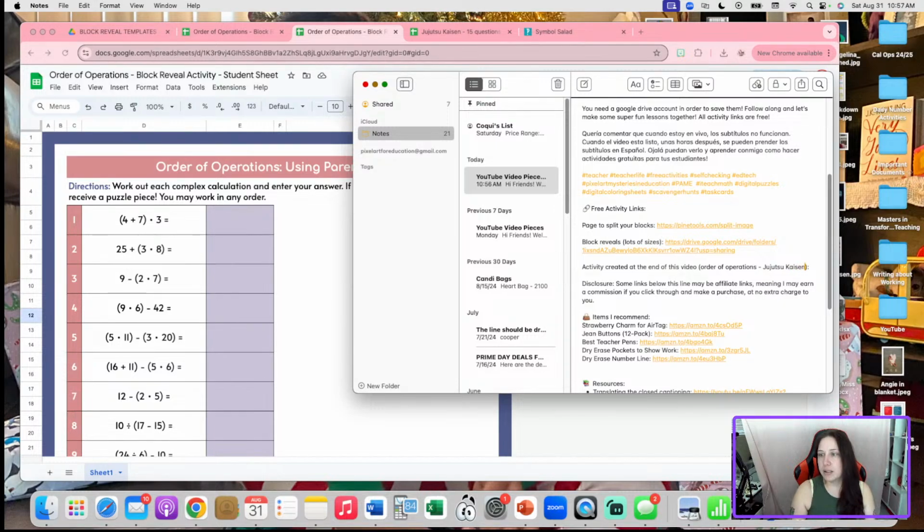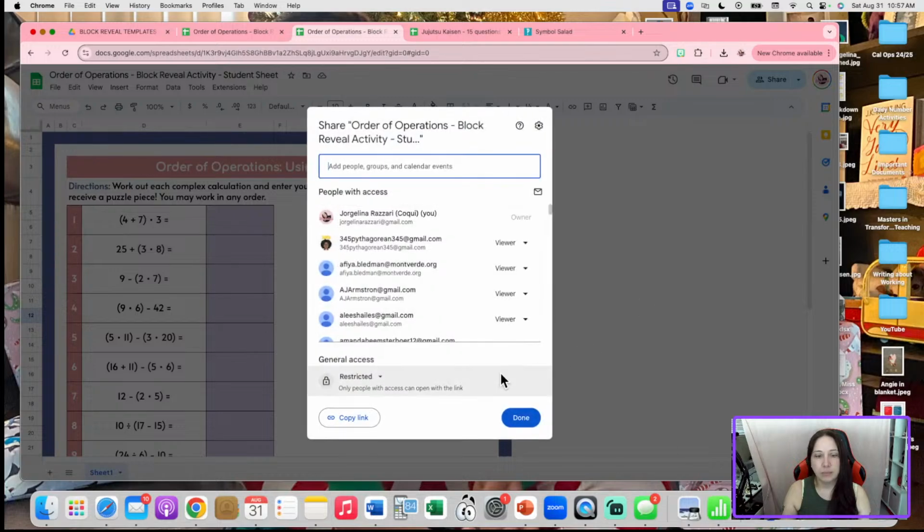Jujutsu Kaisen. Not Kaiser. Oh, anyone with the link?